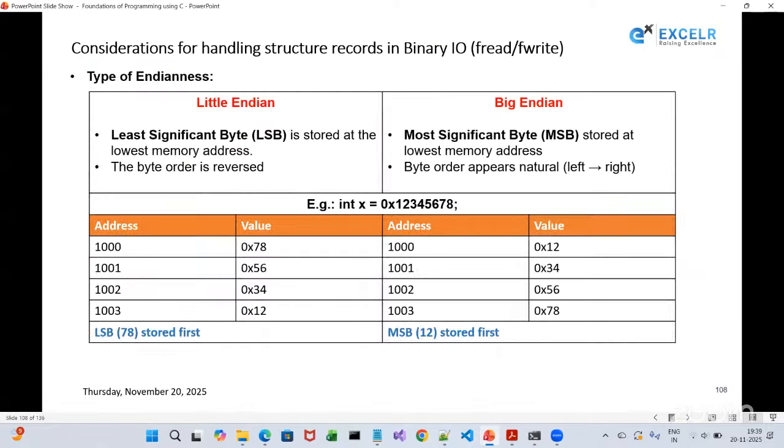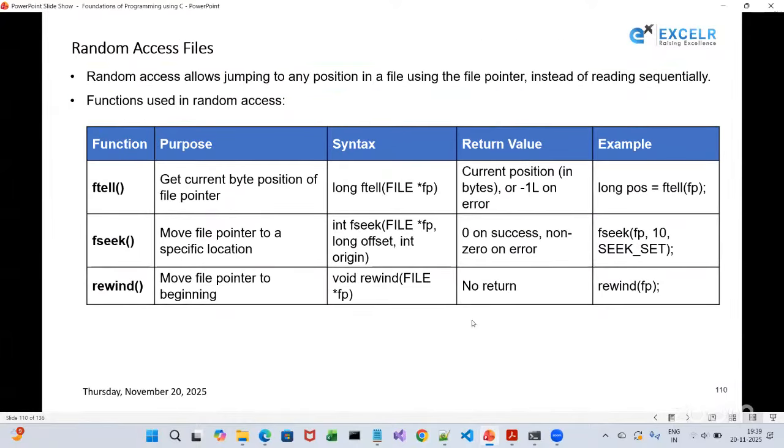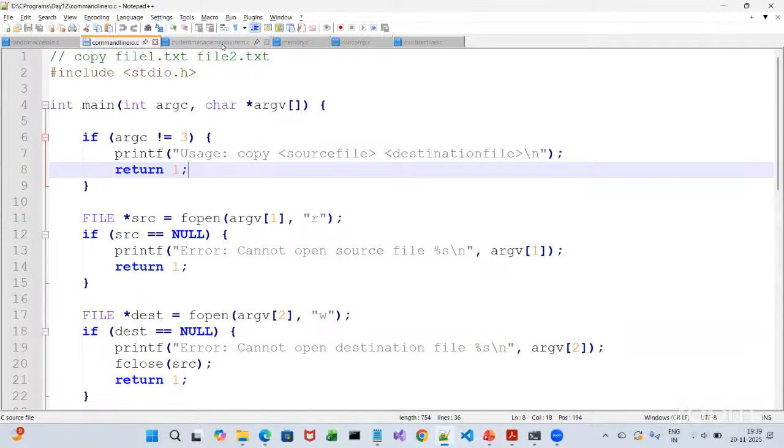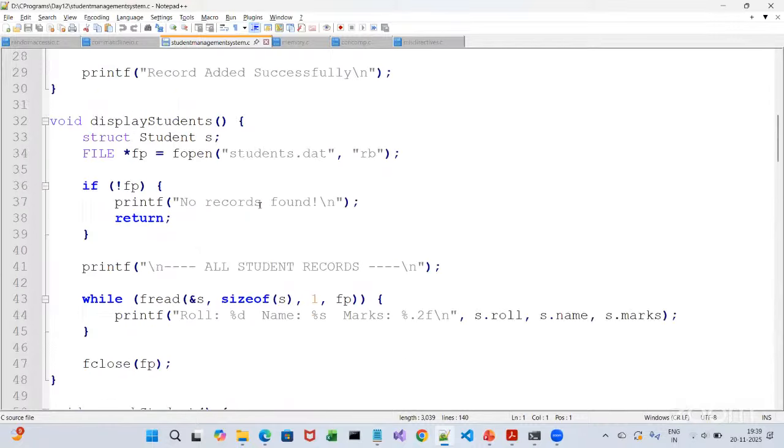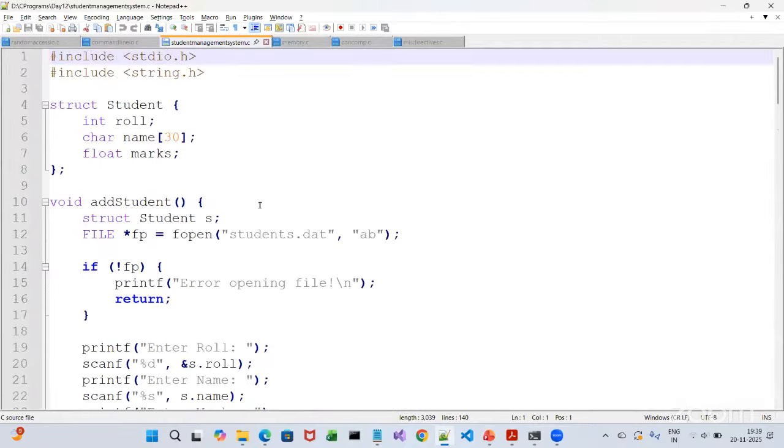Now there is one particular example which I will be demonstrating. There are a few functions written in that. This is student management system.c. This includes a menu driven application, where we will be performing addition, deletion and searching of the student record.